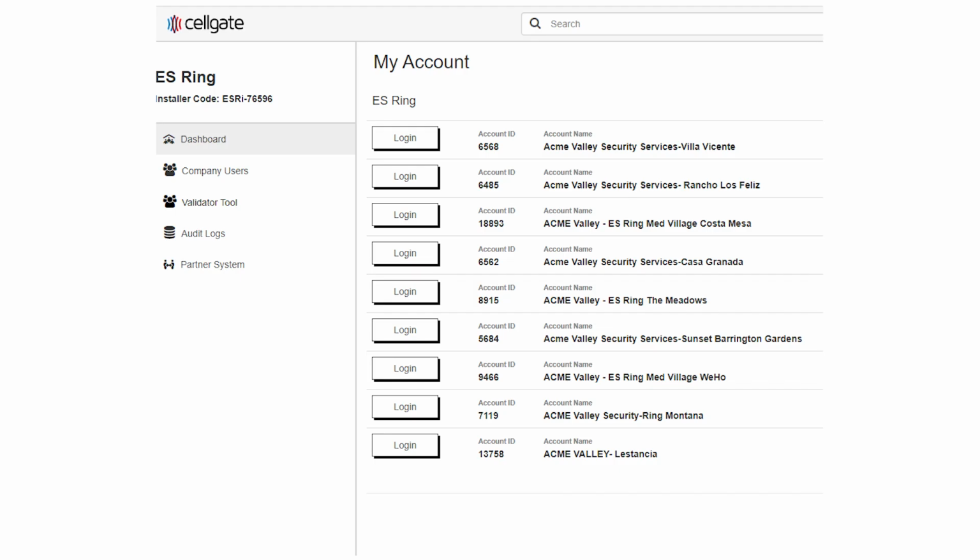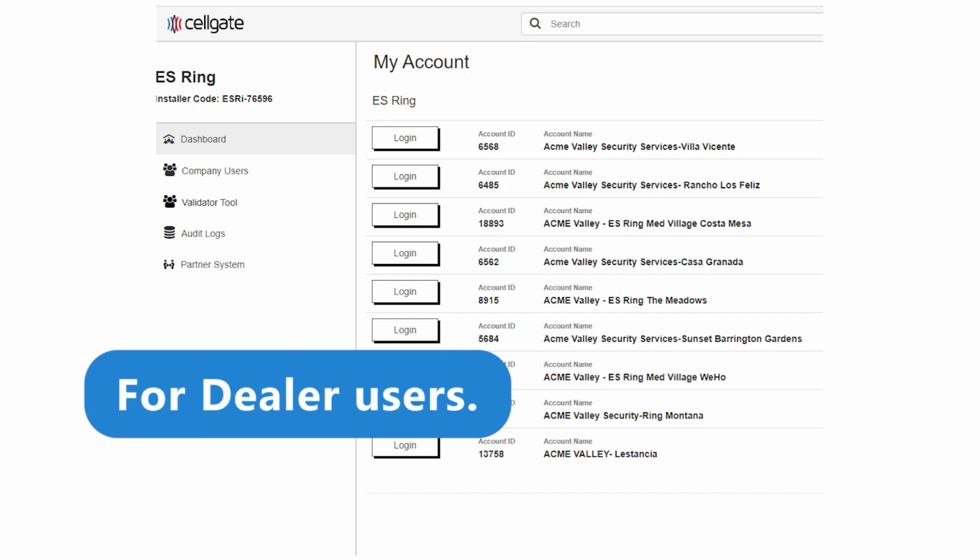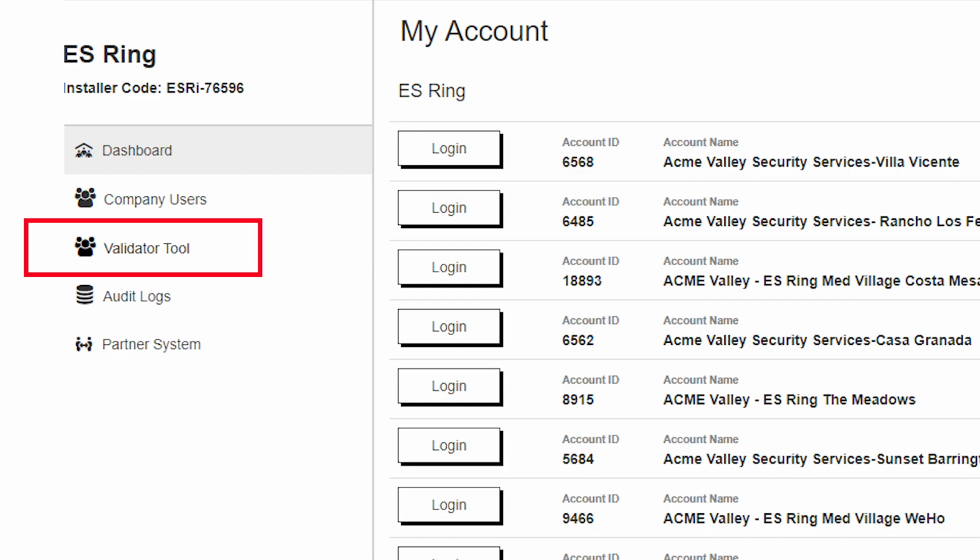From the Management Portal, for dealer users, log into the Management Portal. Click Validator tool in the left menu.